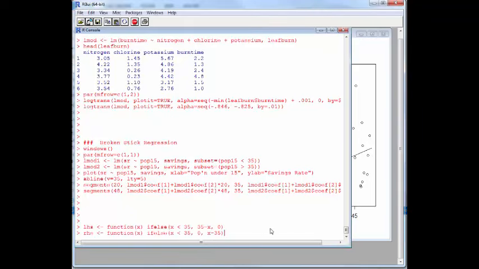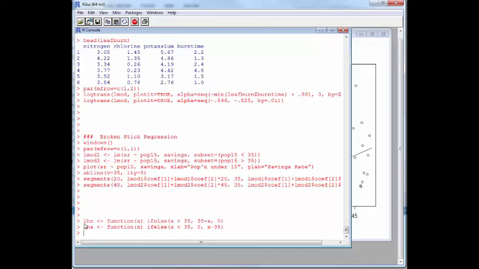To that end, your author recommends making a couple of functions: left-hand side and right-hand side. The left-hand side is going to be a function of x. If x is less than 35, then it takes the value of 35 minus x. Otherwise, it'll be 0. Then the function called RHS takes x as its argument, and if that argument is less than 35, it's 0. Otherwise, on the other side, it'll be x minus 35.